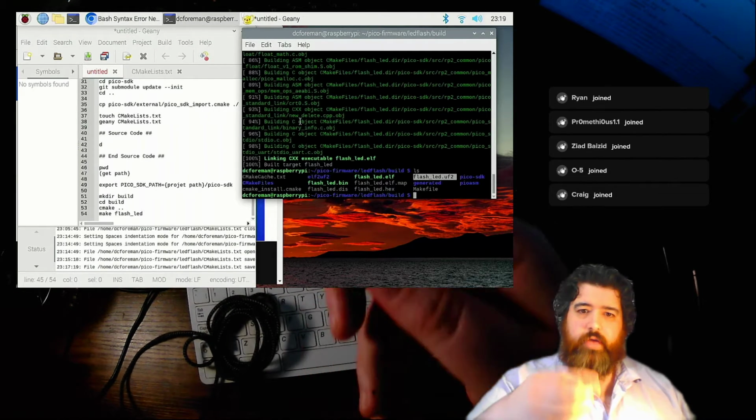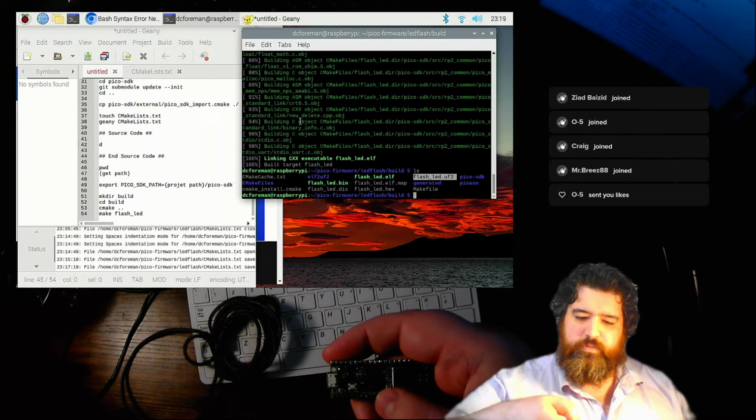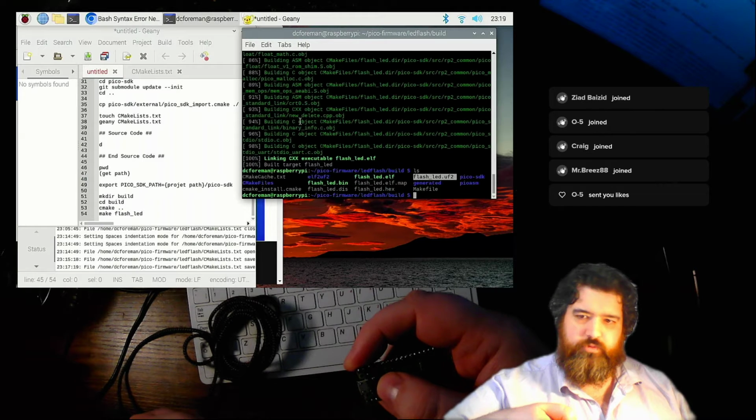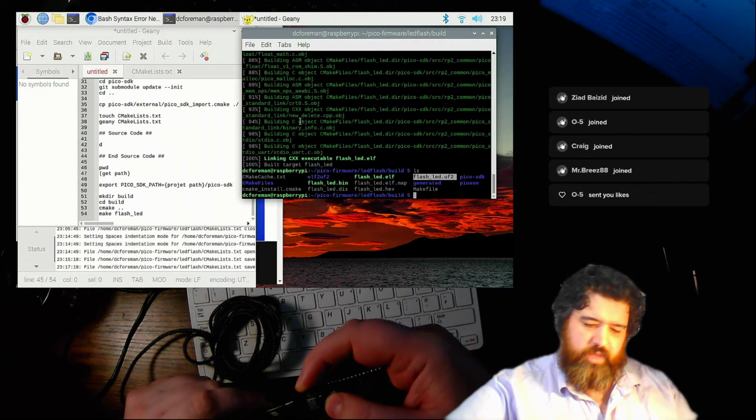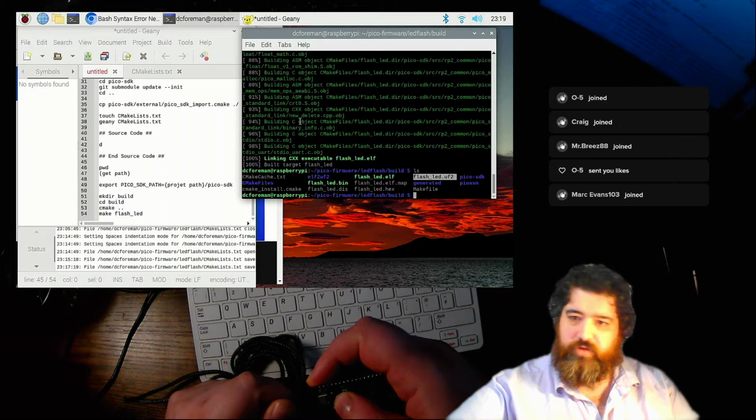Now to flash a Pi Pico, sorry the video is a bit dark, there's a little button named BOOTSEL, or short for boot select. Hold it down, plug in your cable, and it will basically install itself as a flash drive.